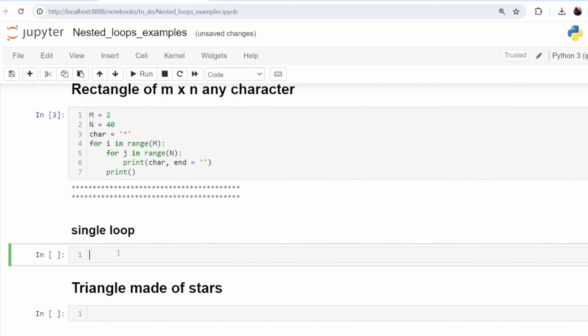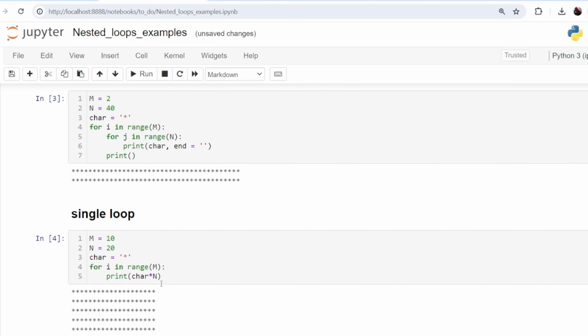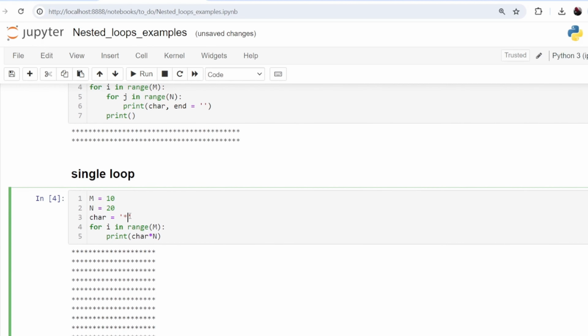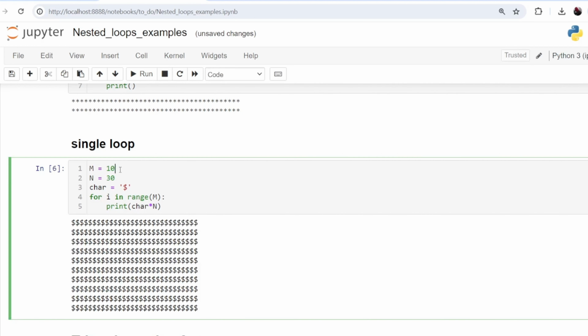We can do the same thing using one loop by using a strong characteristic of strings. We call it string duplication. So it will print the same thing. We can also change the character we are using, let's say the $ sign. We can also change the width here as well, and the length as well.